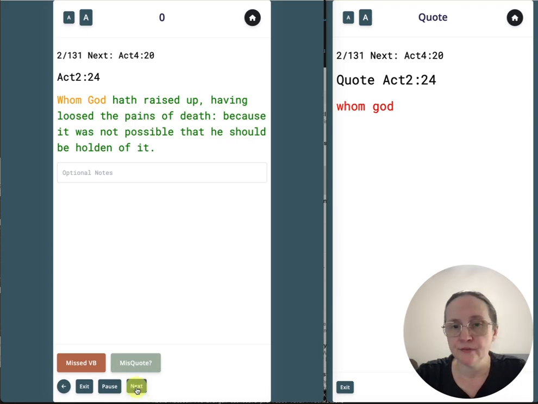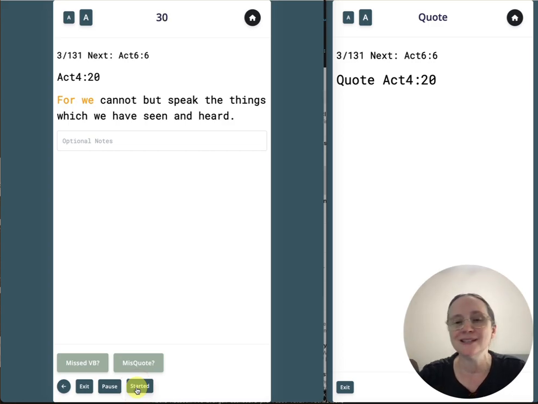I'm going to advance to the next verse just so you can once again see how responsive the system is. So when I click next, notice it's instantaneous. Both devices update at the same time.